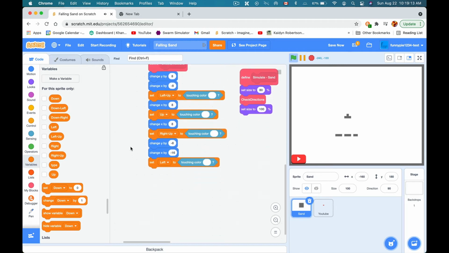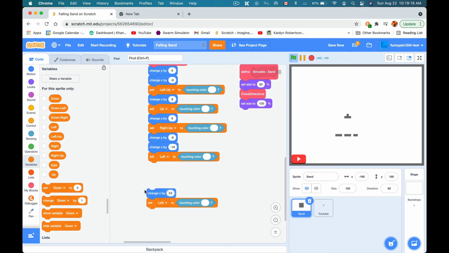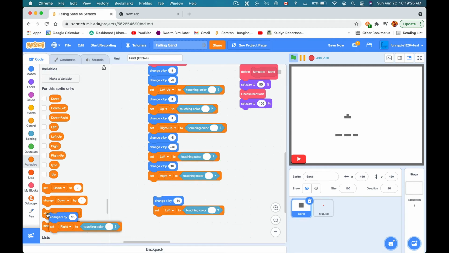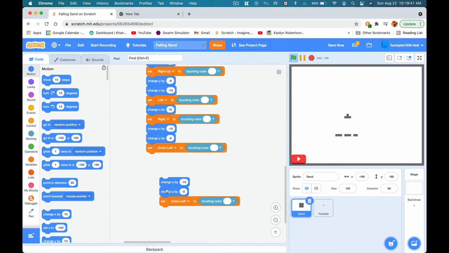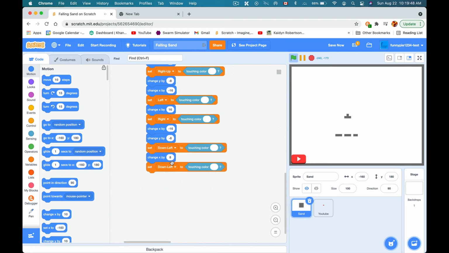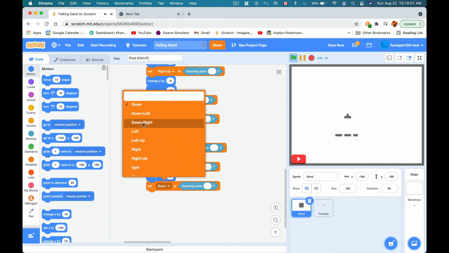And then I'm gonna duplicate this, change X by +16, set right to touching color, and then I'm going to change X by -16, and then I'm going to change Y by -8 again, and set bottom or down left to touching color, and then change X by +8, change X by +8, and then set down to touching color, duplicate this one more time, set down right.